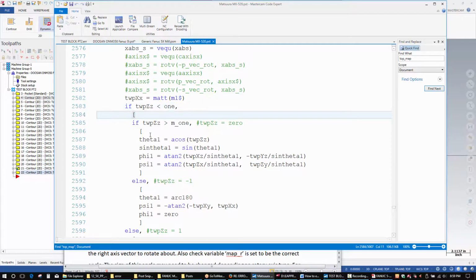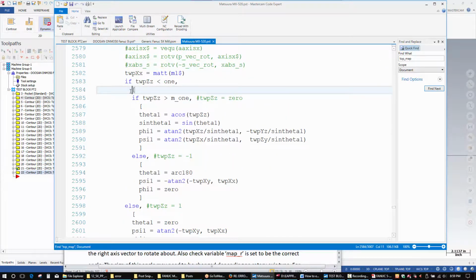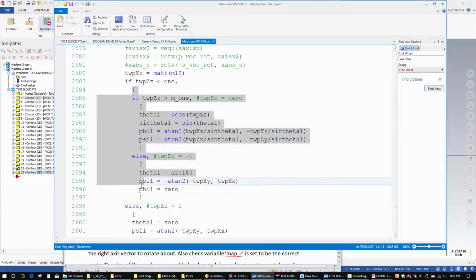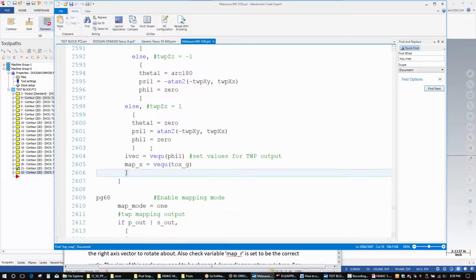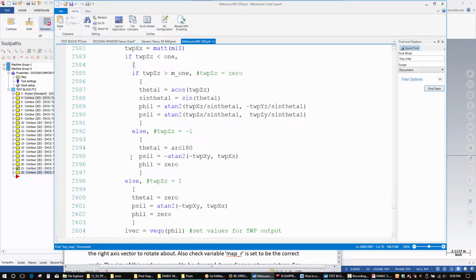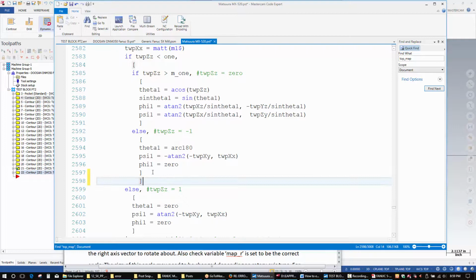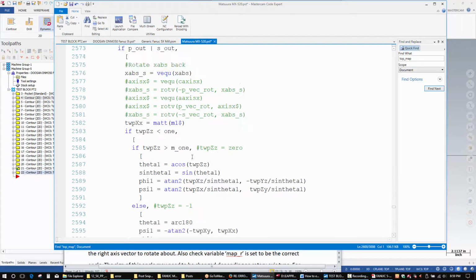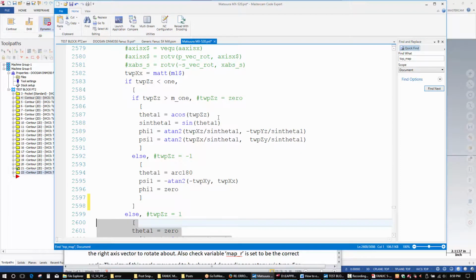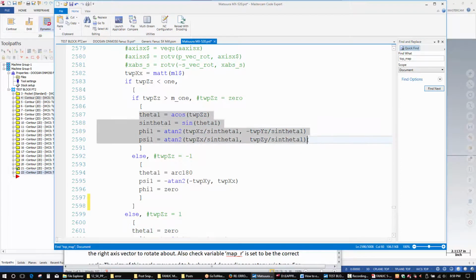And if it's less than 1... what this is missing is a bracket. So if it's less than 1, it's going to execute this code in here. Otherwise, it's going to execute that code. And these are the calculations to get the various values we need.